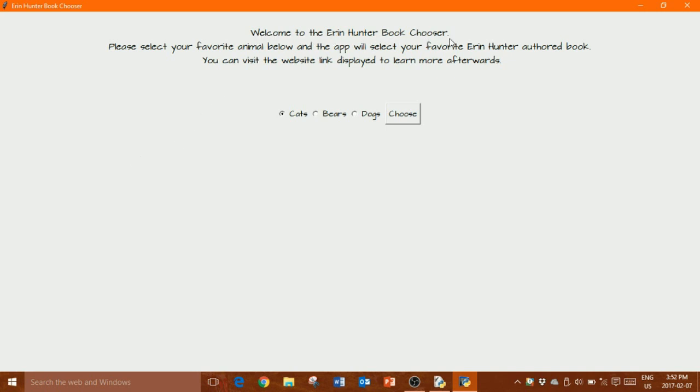Welcome to the Erin Hunter Book Chooser. Please select your favorite animal below, and the app will select your favorite Erin Hunter authored book. You can visit the website link displayed to learn more afterwards. So we'll go through each of them. So we'll start with cats.